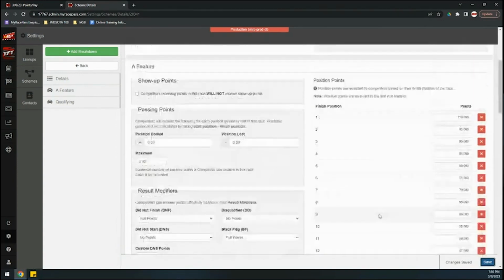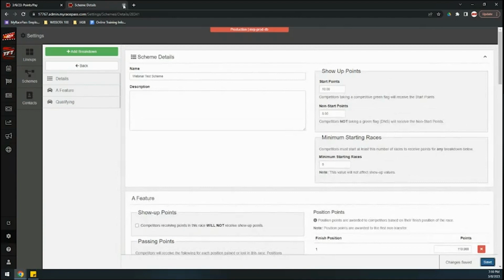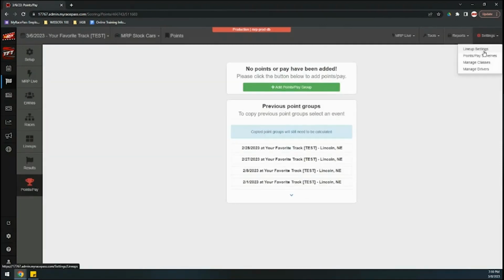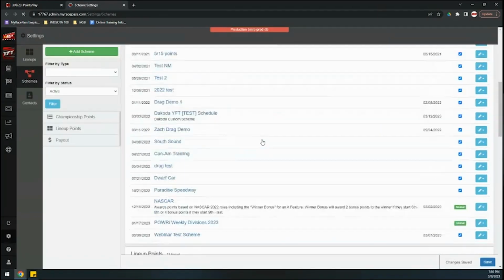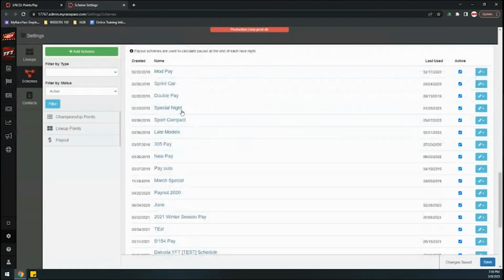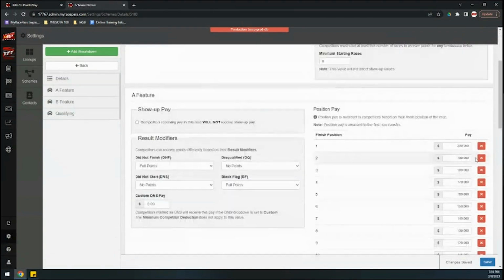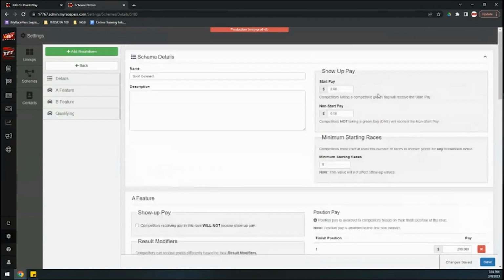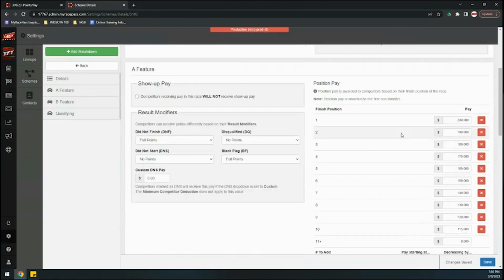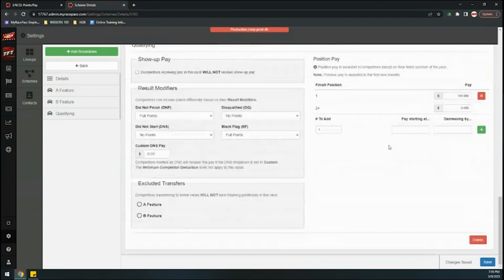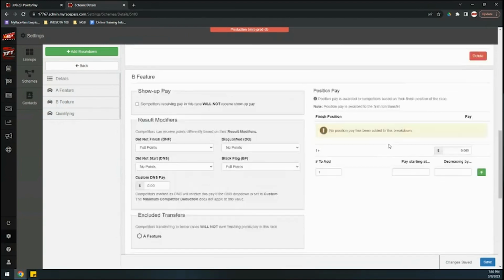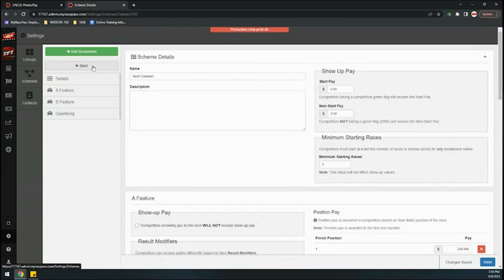So that's basically creating a points scheme here. So we'll jump down, and I hit the wrong button there. We'll jump down and we'll go to our pay schemes next. And what you'll see is that pay schemes are exactly the same, but we're working in dollar amounts instead of point figures. So instead of show up points, we're working with show up pay. Instead of position points, we're working with position pay, those types of things. So it's the same interface. You're just working in dollar amounts instead of points.